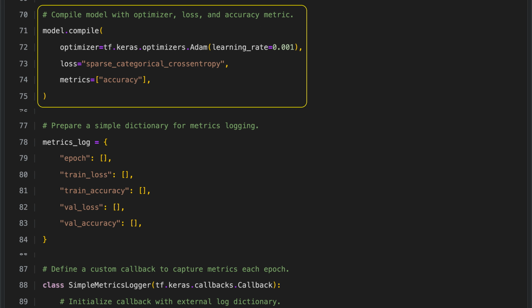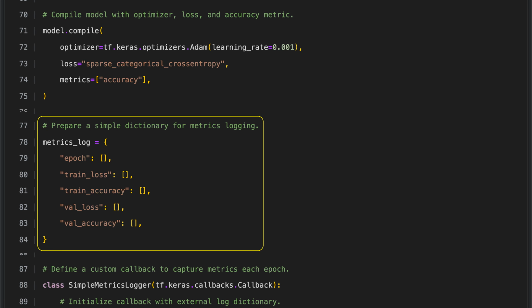We create a dictionary to record key metrics during training, with each metric stored as a list that grows over time. It includes the epoch number, the training loss, and the training accuracy for each epoch. It also stores the validation loss and validation accuracy. This structure lets us easily collect, organize, and later review how the model performs on both training and validation data throughout the training process.